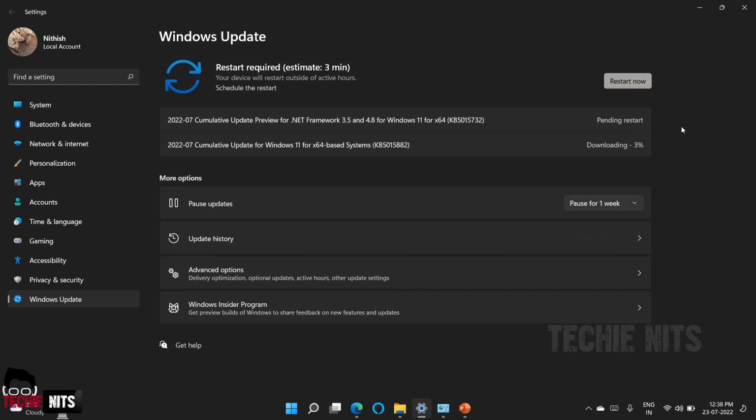So now all my updates are installed. I'm waiting for one more update to download and install. So what I will do now, I will restart the device and I will show you what this window looks like after you have installed all the successful updates.